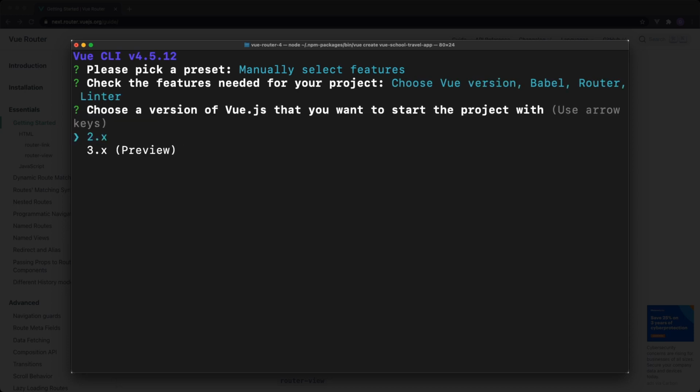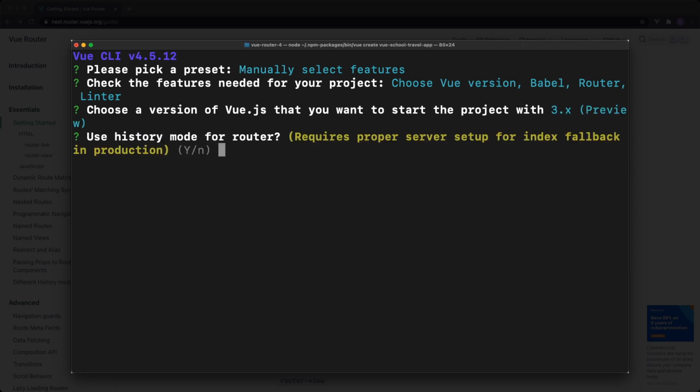Next, Vue CLI wants to know what version of Vue we want to use. Choose Vue 3. If you don't see Vue 3, you probably have the old Vue CLI installed. You should uninstall your current version and install the latest. See the docs for the Vue CLI in the links below for more information. Use History Mode for Router. Press Enter here for yes. We'll talk more about History Mode later on.